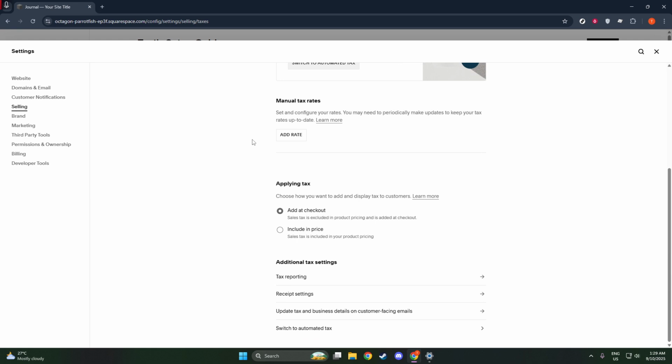Next, it's time to address the tax defaults by adding your tax address. Under Tax Defaults, you'll see an option to Add next to tax address. Click on that. Here, you'll need to enter the physical address that your business is registered under for tax purposes. Once you've carefully entered this information, be sure to click Save to store these details in your Squarespace account.